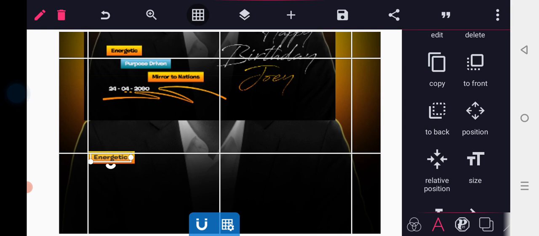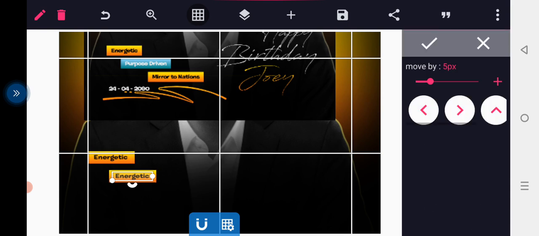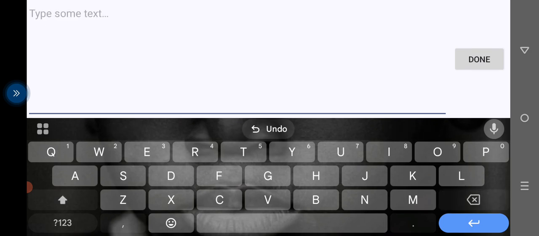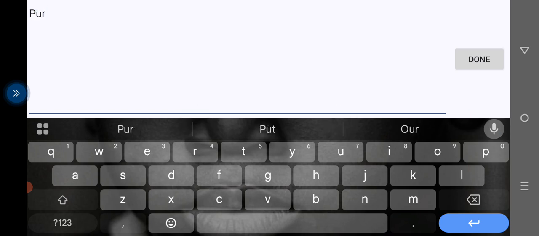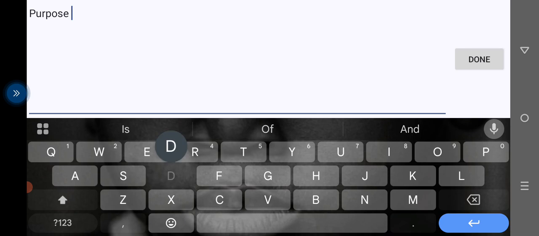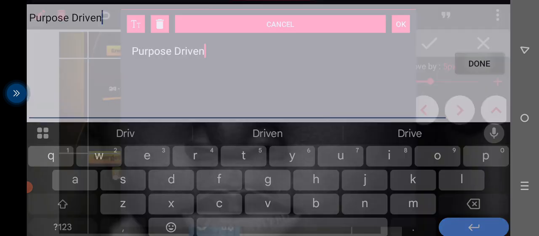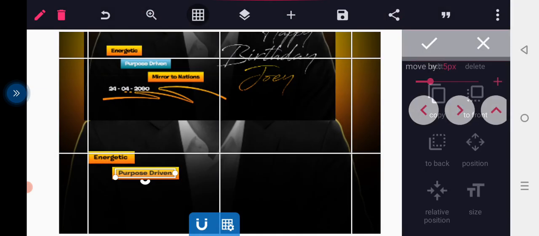So now the next thing we are going to do, create the next text. Just duplicate this, come to copy, you duplicate it, drag it down to wherever you want to put it, you double click on it, insert your text again, purpose driven, done. You click on OK.